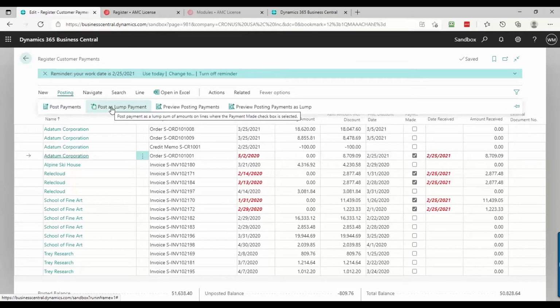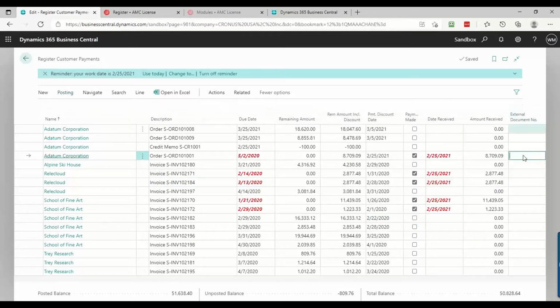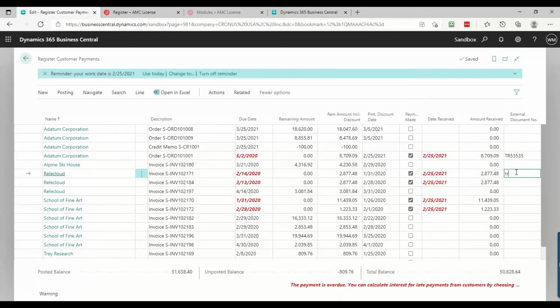And I'm going to say post as lump payment again. And again, if I'm doing a single payment, then that's fine. It's just going to do it as a single. But for these two that I've put together, I have to put the lump payment. And actually, I'm going to put in my external document number. So I'll put over here, we'll put transfer. Over here, we'll put transfer.